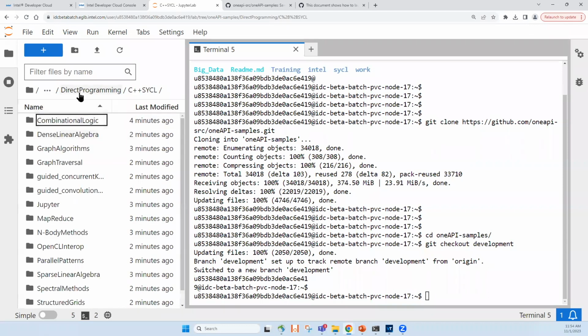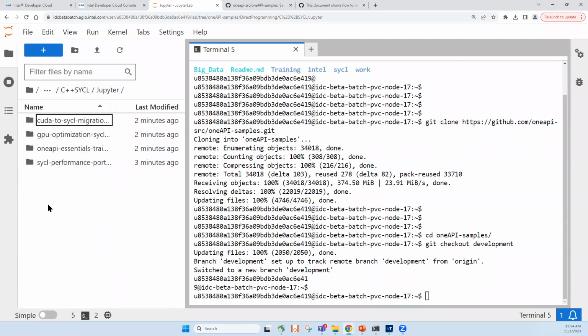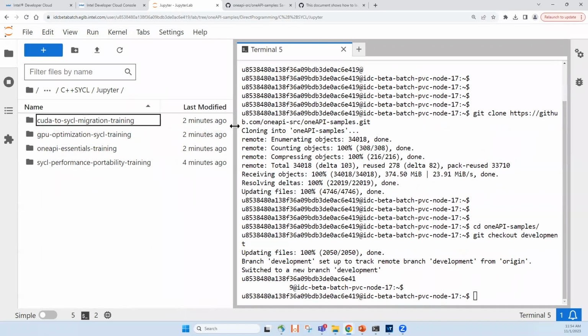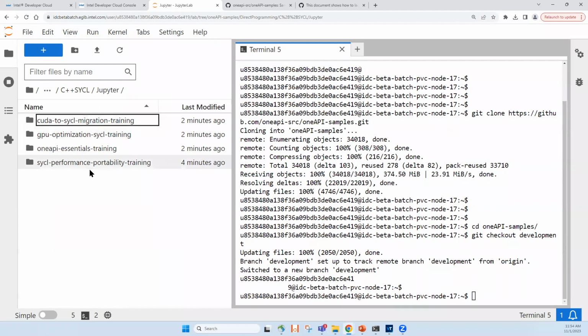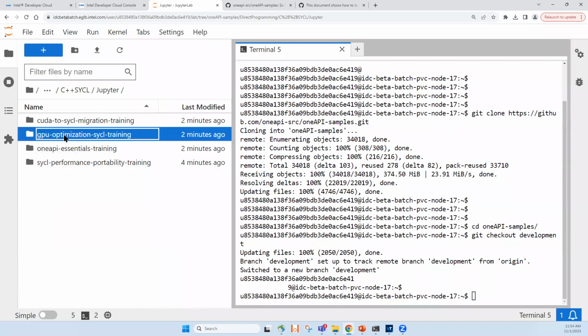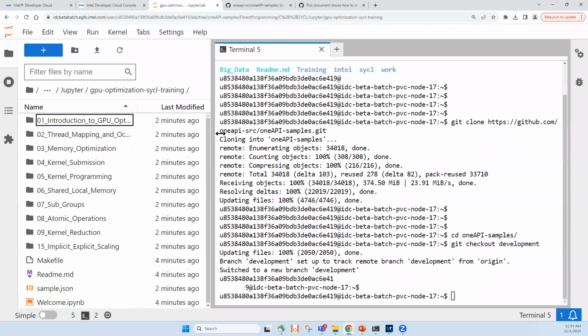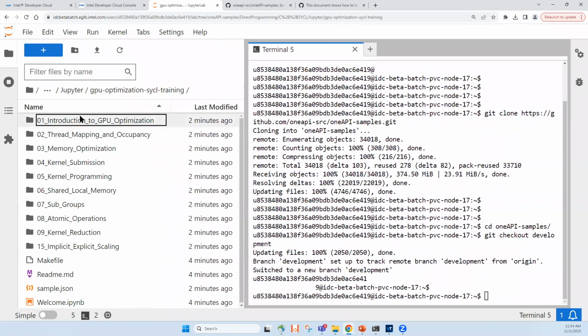Praveen, if you can type the directory path in the chat window, that'll be good. And then we will click on Jupyter. So if you click on Jupyter, we have about 4 training modules here, and today's session we will mainly be focused on GPU optimization SYCL training. So that's the folder we will be going into. You should all be at this folder where you have a few training modules.